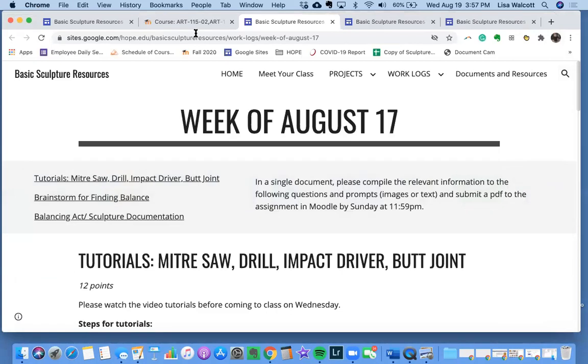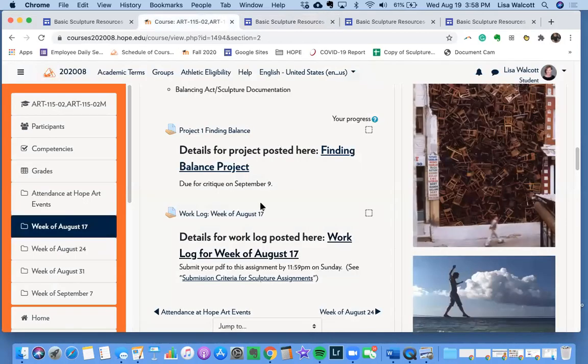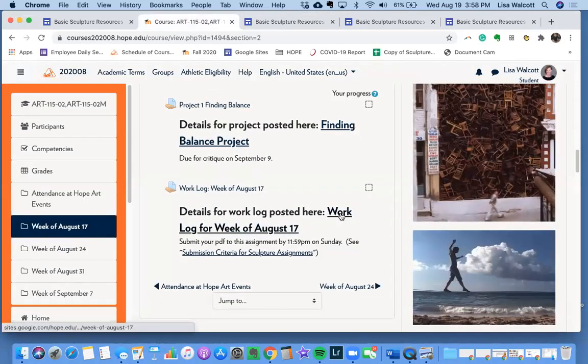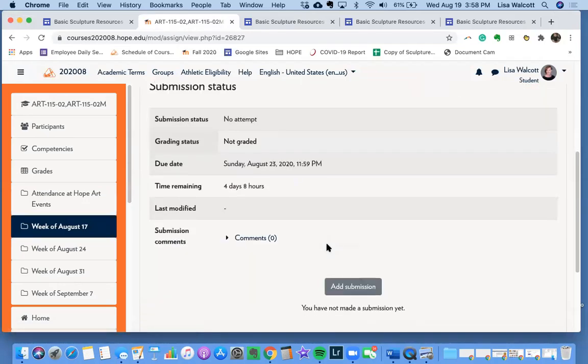So let's come back over here. After you've compiled the components of the work log into a single PDF, you will come over to the assignment here, and this is how you can add your submission. That needs to be in before Sunday at 11:59 p.m.